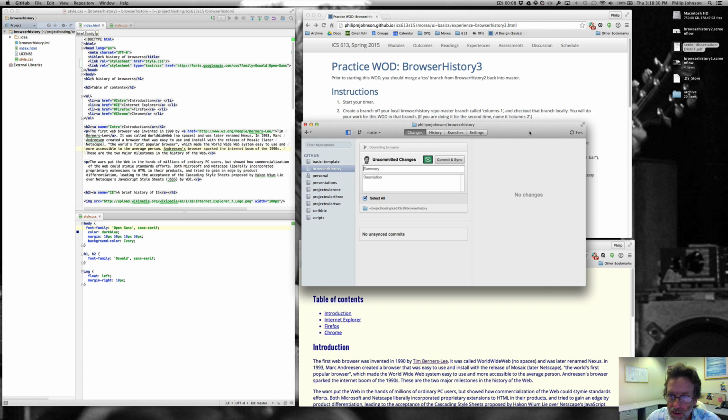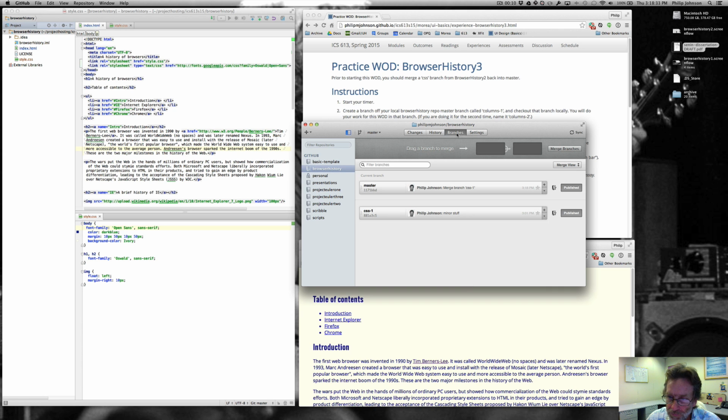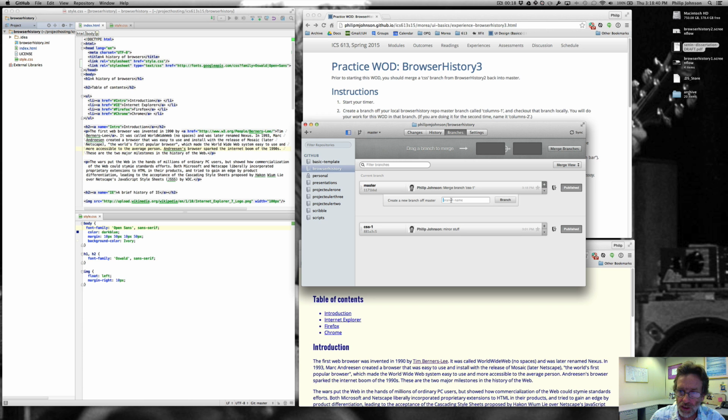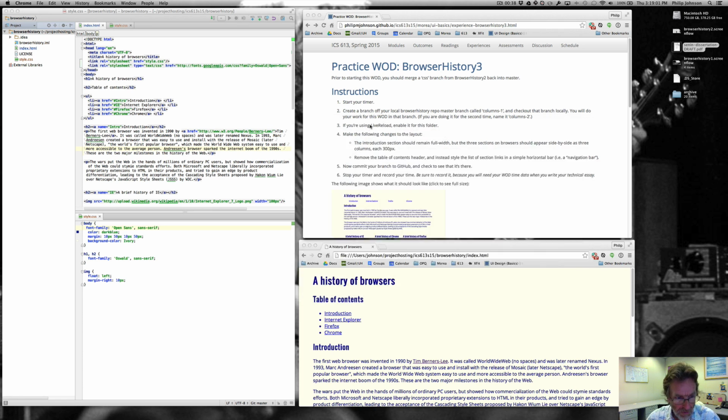Okay, so now we've committed our changes, and the current branch is now master. What we want to do now is create a new branch to hold the work for this, called columns1. So let's do the branch. Okay, now we're going to switch to that branch. And if you're using live reload, enable it for this folder.